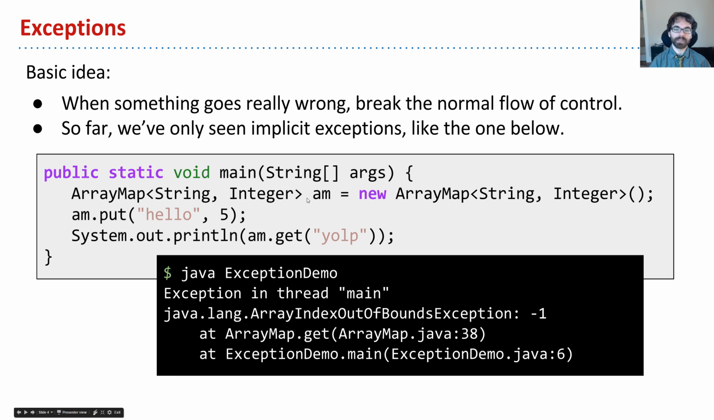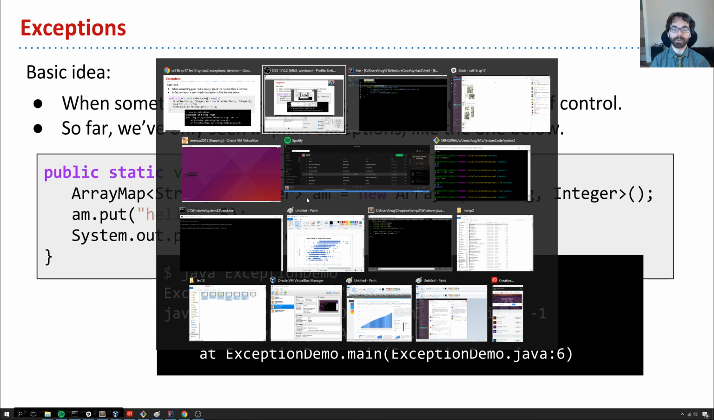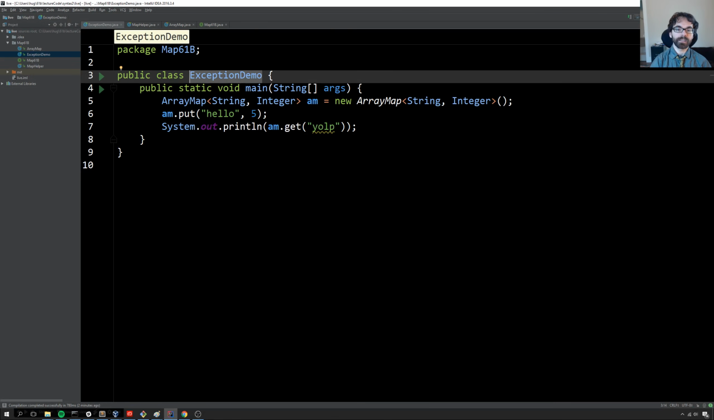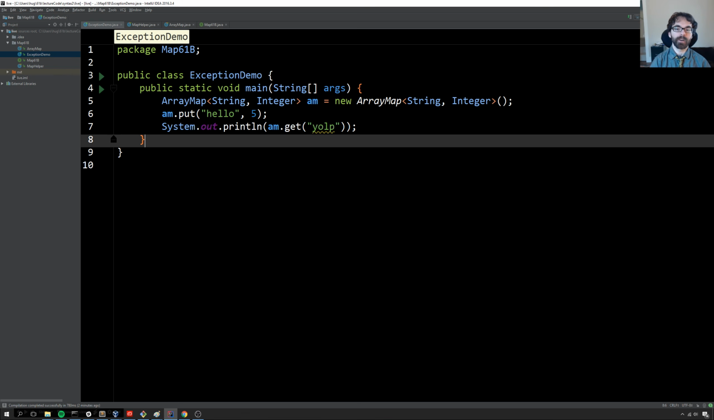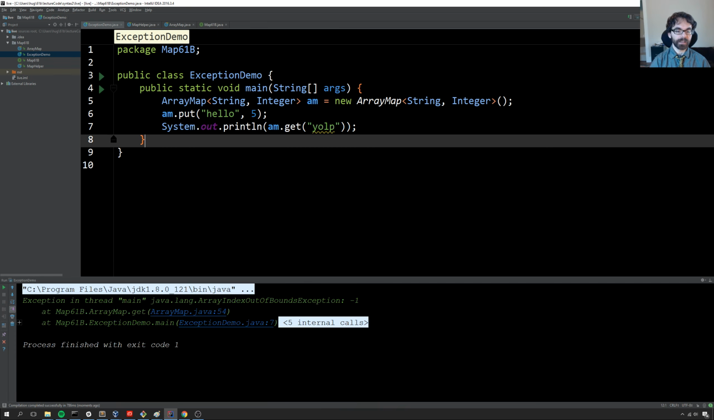You've seen exceptions as you've written your programs, like null pointer exception. And so I'll give a little example of how an exception can pop up in our array map. When I make a new array map from string to integer, we associate the value 5 with the string hello, and then we try and print out the value associated with yolp. So when we run this thing, we get index out of bounds exception -1.